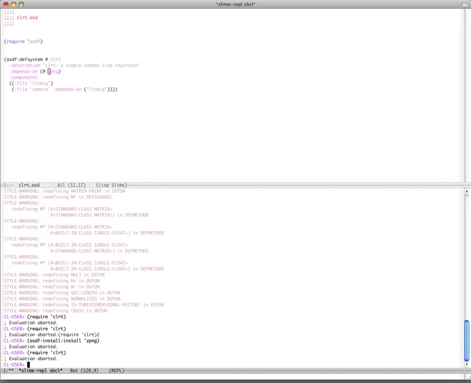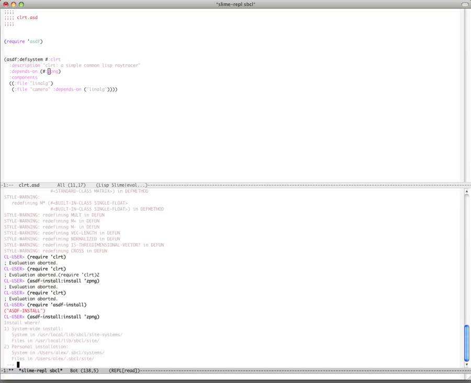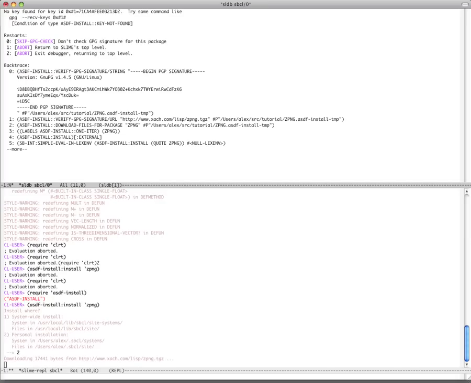Okay, this is very clear. I forgot, I wanted to show you how to install packages via ASDF, and that's what we're going to do now. So we require ASDF-install, and then we use ASDF-install to just install the ZPNG package. Hit enter here. Now it asks us where we want to install the package, and I prefer the personal installation. So this error is expected.